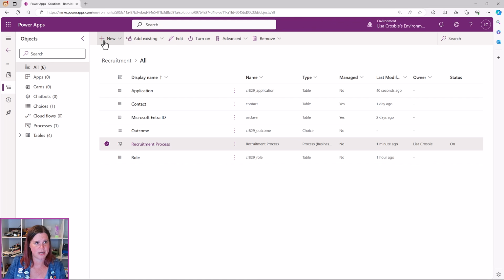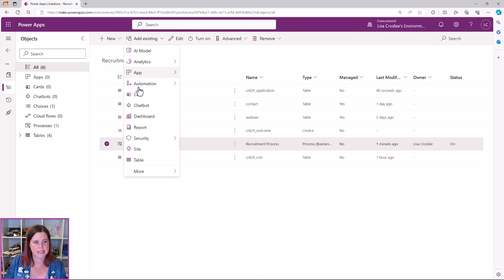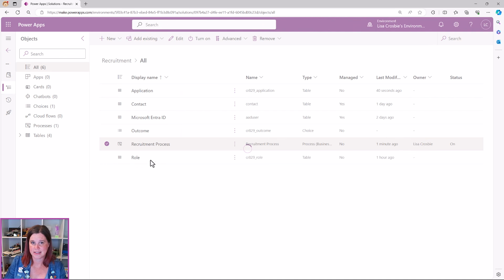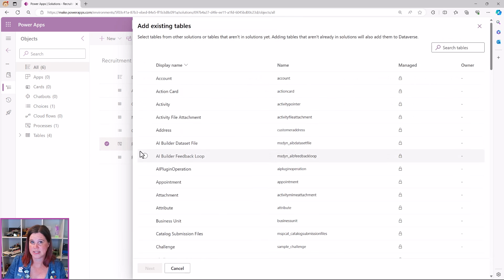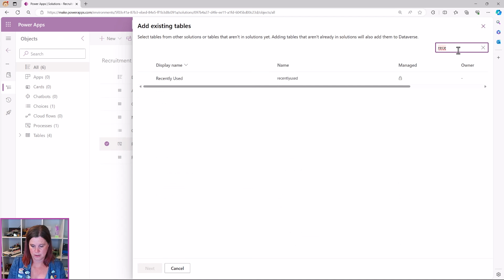Otherwise, you'll have to pick that up later. So what we want to do is to say that we're going to add an existing table, and the table will have the same name as the process that you just created. So if you just type in recruitment process, there we go. There's a table that's there.